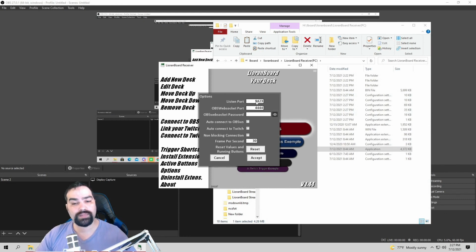The listening port, that is the port that LioranBoard receiver uses. Keep it default is my recommendation. If you change it, you're going to need to know what that is. So when you go into the Stream Deck and other things, or your Stream Deck on your phone, you know what it is as well. That OBS WebSocket port, that's what we were just talking about a second ago. I'm keeping it default at 4444.